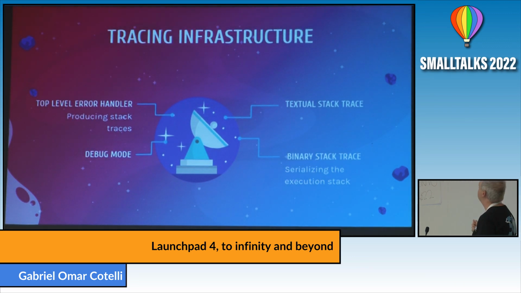Okay, another aspect that every Smalltalk has. When everything fails, we need somehow to know what happens. So there is the trace infrastructure. Trace can be generated as textual as usual, or in Pharo and VA, there is the option to serialize the stack. So later we can recover that and open it in a development image to see what happened in our server.